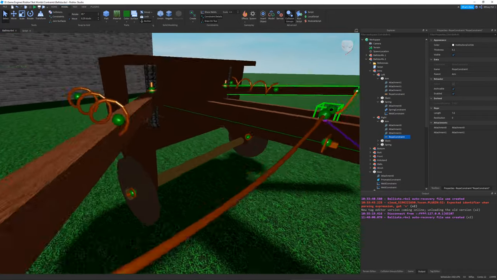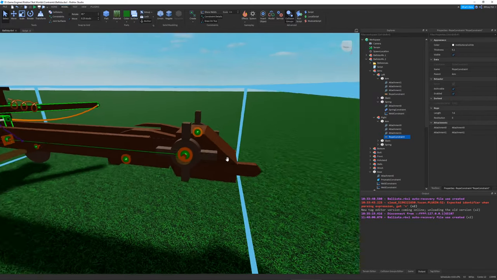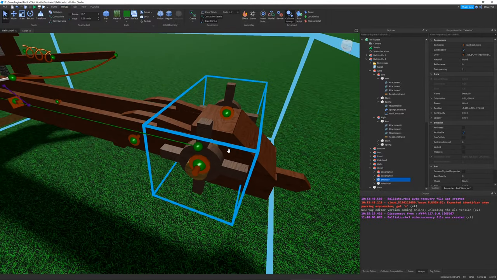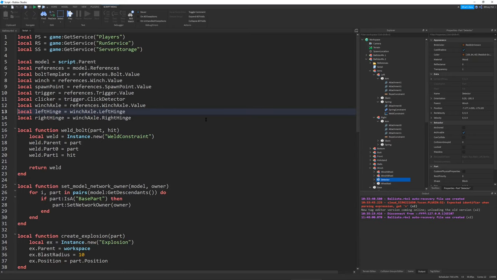And then we also have some wheels on hinges just so it can roll. It sort of can roll. I'll show you in just a sec. And you got in the back, this is the part that you click to wind up the winch and shoot our ballista. So here is a script for our ballista.